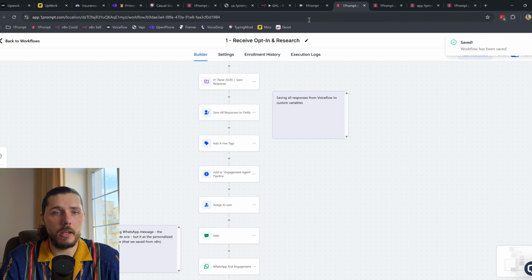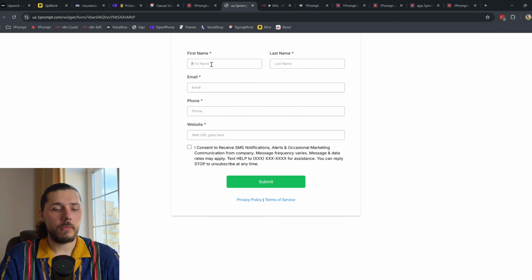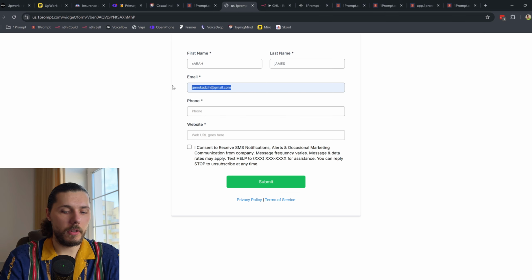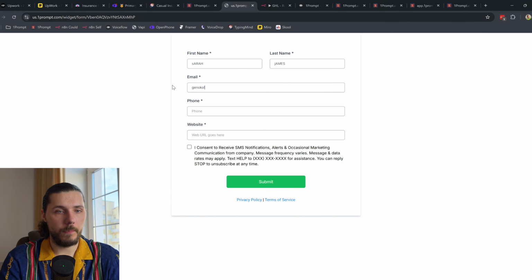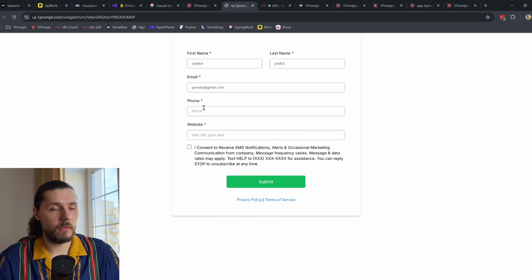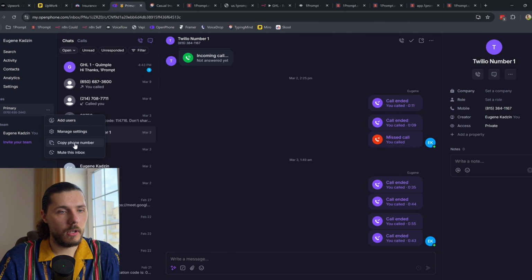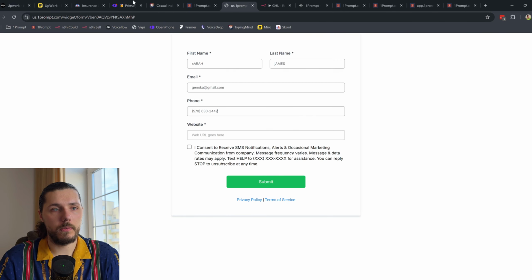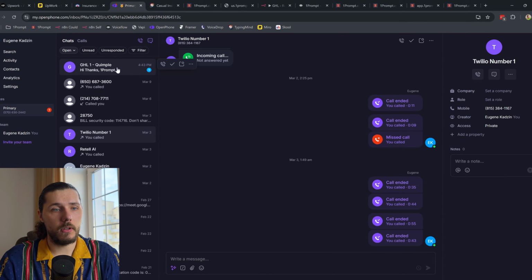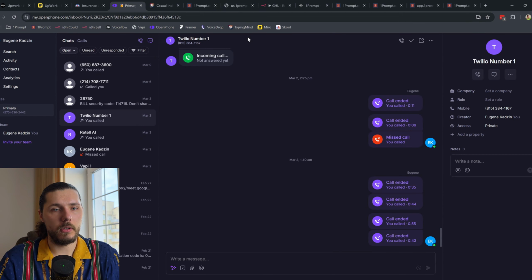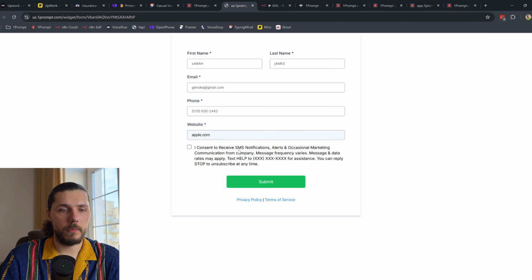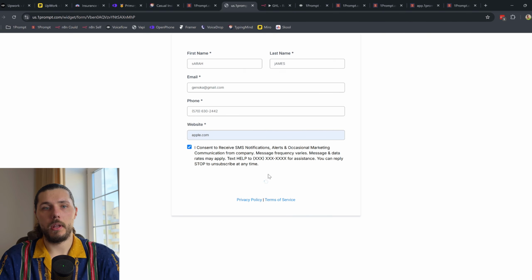If I right now fill out this form, Sarah James, let's use some random email just so that there's nothing duplicated. For the phone number, we will use the copy number, so use this phone number. This is GHL, so it was the task, so let's delete this conversation, and let's use apple.com, consent, submit.